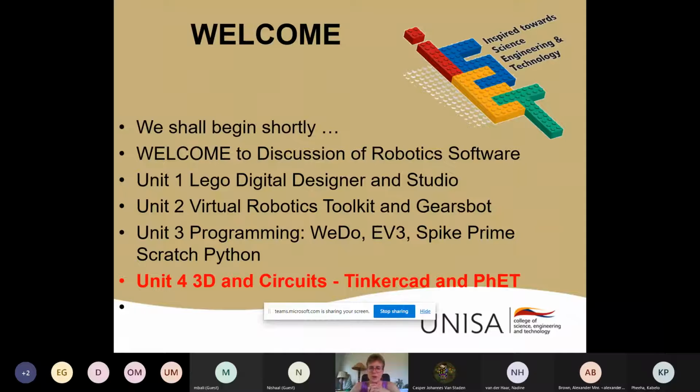And then on Tuesday, we looked at the Robotics Toolkits and specifically Gearsbot, where you have a robot and you learn to program the robot. Okay, and then yesterday we did mostly the programming from grade 3, where we do Redo and Scratch, all the way up to the EV3s, the Spike Primes, the Scratch Spike Prime, and then Python. And I'd like to just quickly put an ad out. So in 2 weeks' time, so not next week, but the week after that, we're going to do an introduction to Python. So if you feel up to it, you are most welcome to join us then.